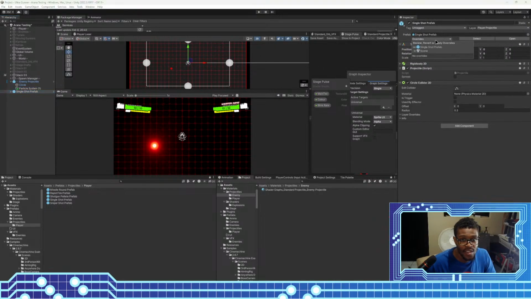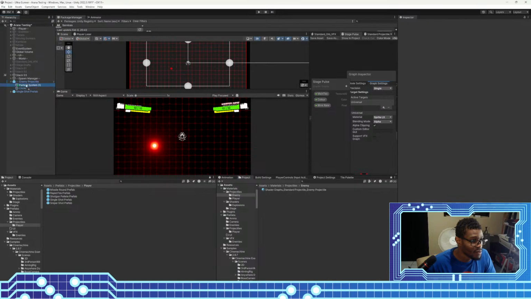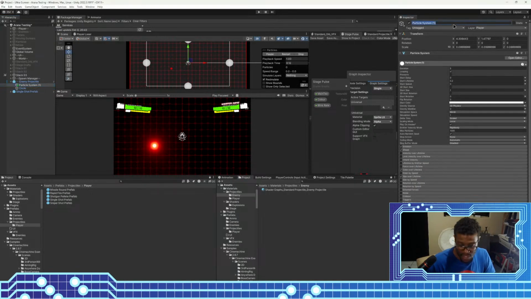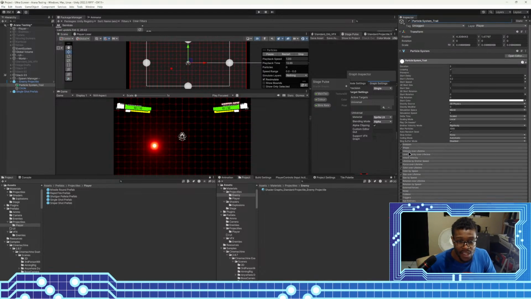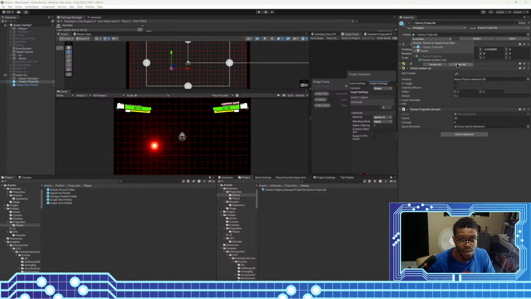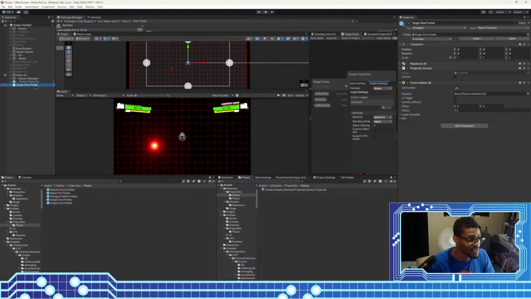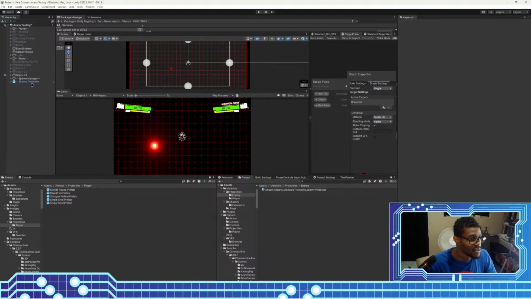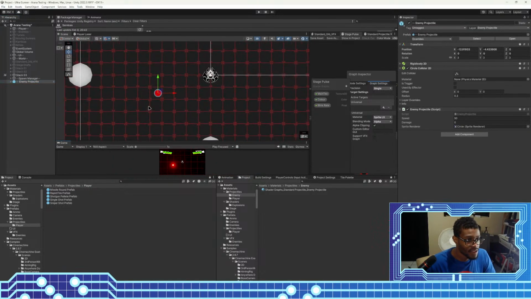Cool. So then there's nothing to override here. Put the particle system over here. We call this particle system underscore trail. And we also want this specific particle system to be of projectile enemy type. There we go. And let us apply all the overrides. Okay, we've got 14 minutes until the power goes out. We don't need you.